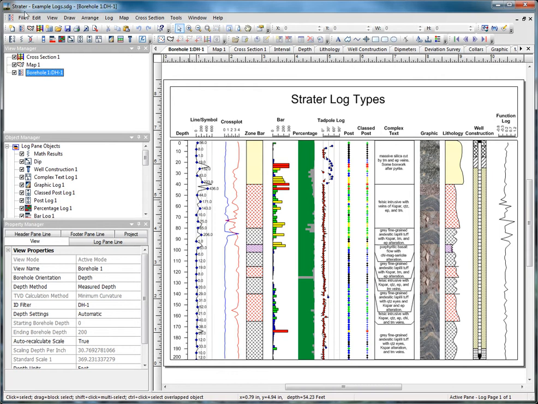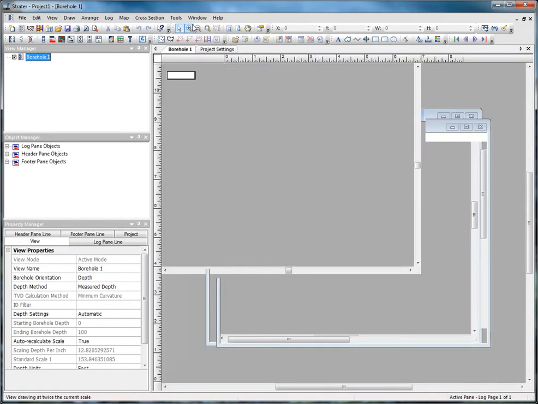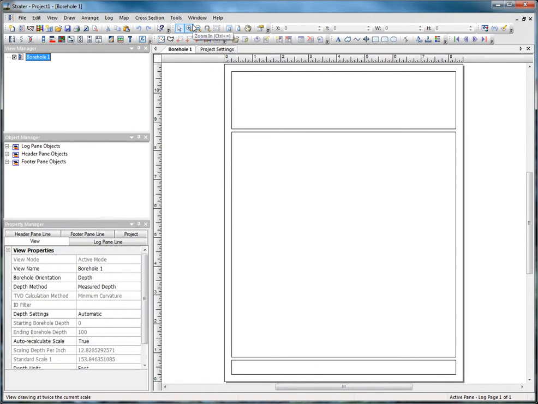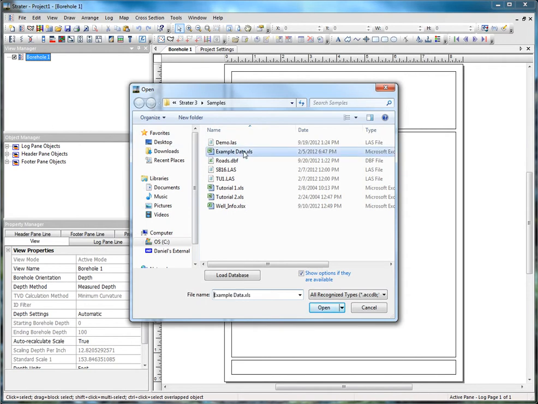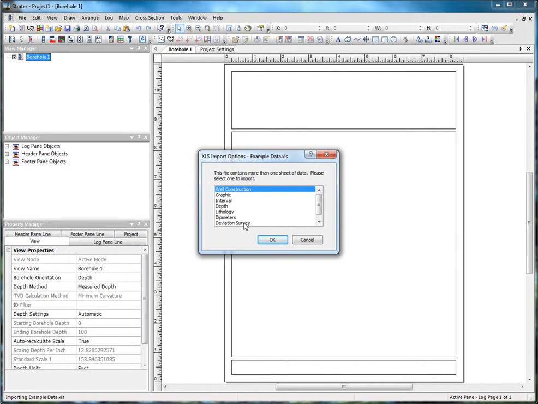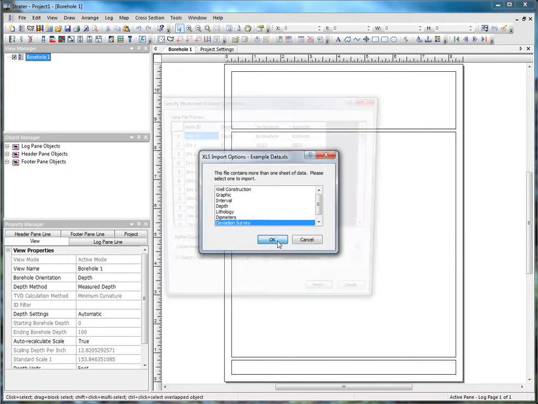Click File, New Project to open a new project. Next, click File, Load Data. In the Open dialog, click on the example data.xls file and click Open. Select the deviation survey sheet and click OK.